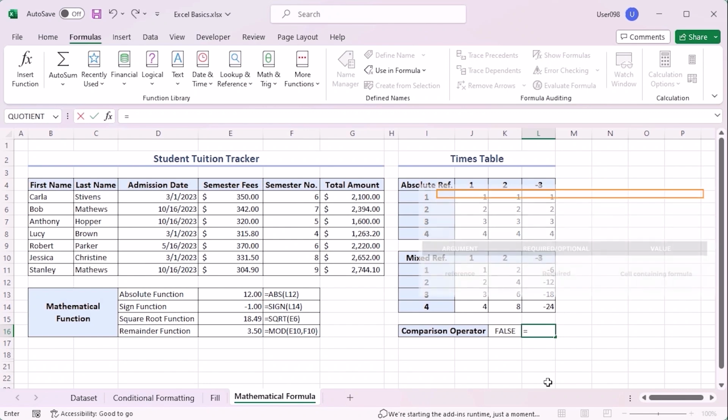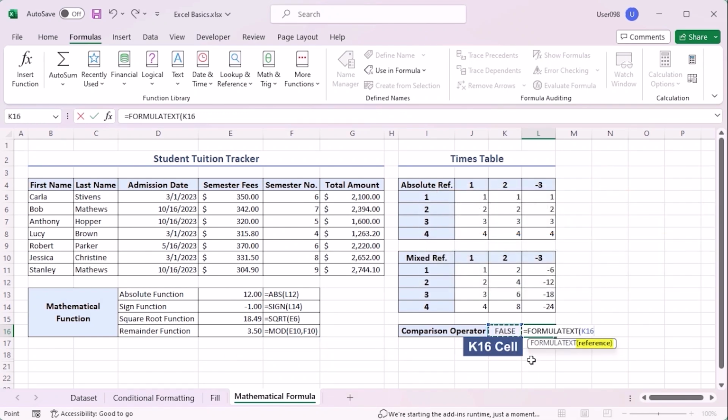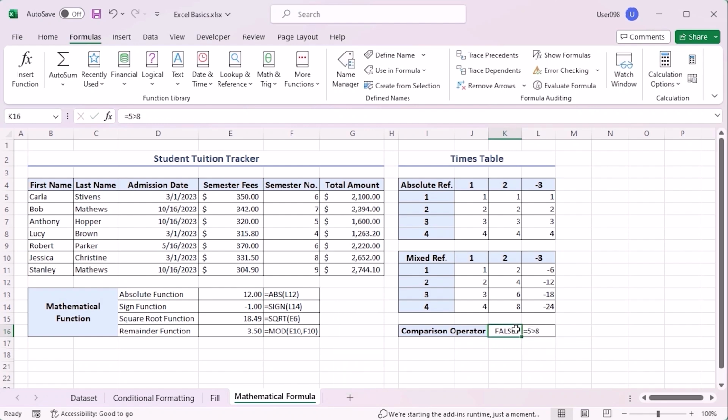Let's try formula text, tab, references, case 16, enter. Now if we try it otherwise, which is less than, which is true, it gives us the result that it's true.